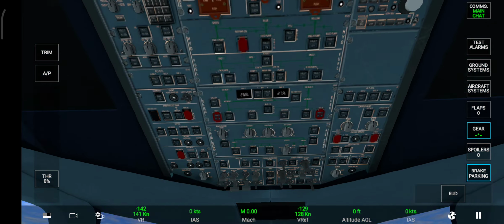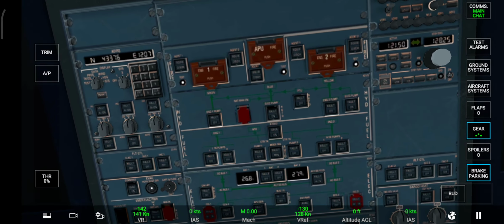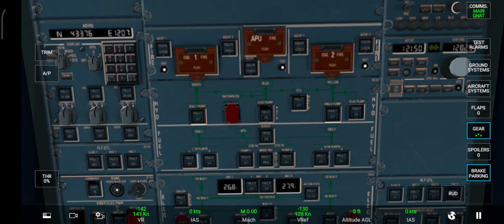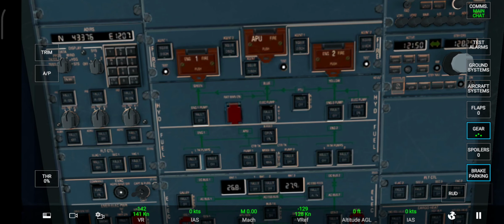Let's go here. Alright. So this APU, you see, if you pull that thing up, that turns on the APU, the auxiliary power unit. We turn that on mainly while turning on our engines, for extra power supply.